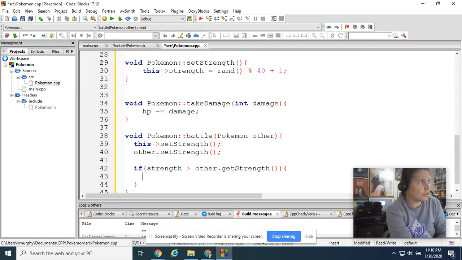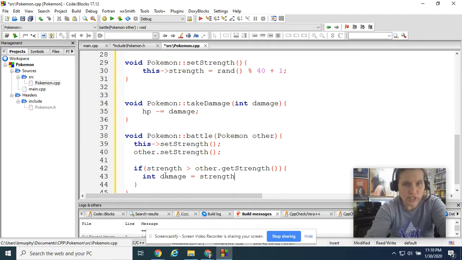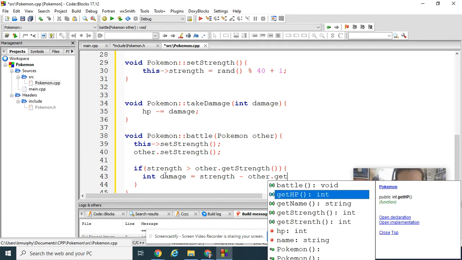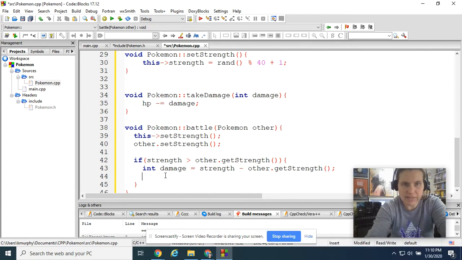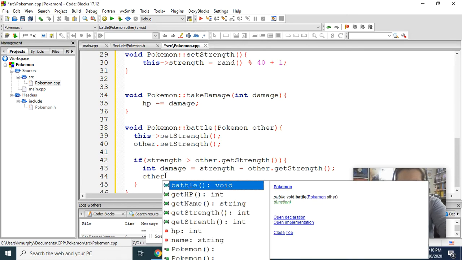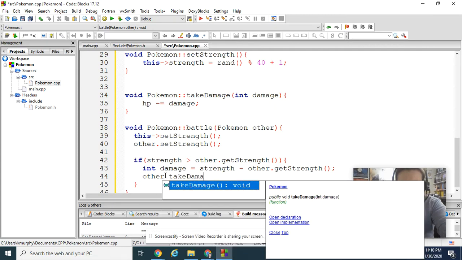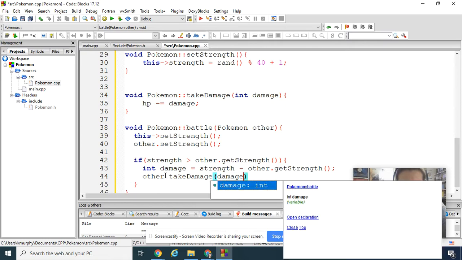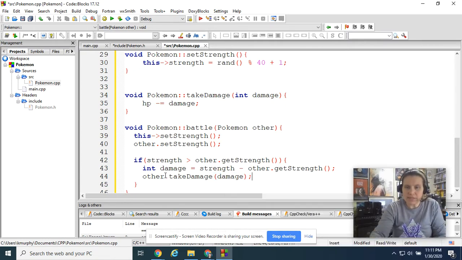So in order to calculate the damage, I'm just going to take the difference between the two strengths. So I'm going to say int damage equals my strength, which is a bigger number, minus other.strength, and that's how much damage I'm going to do. And I'm going to do the damage to other. Set damage, what did we call it? Take damage. There we go. So now the other guy takes damage.